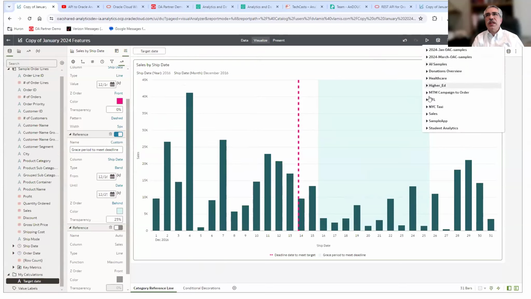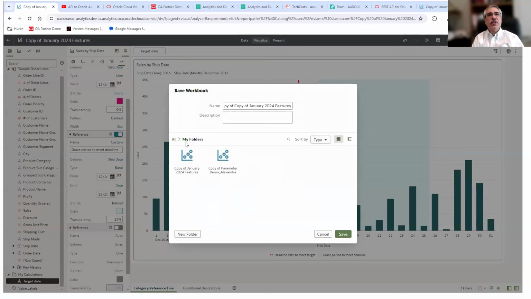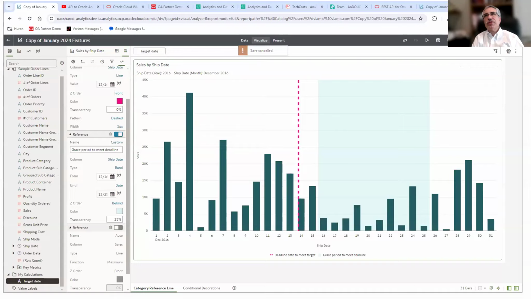I kind of showed the navigational menu. When you save, by the way, in here, I'll just show this real quick. When you save as, I have the ability to save it and then be able to specify adding it to a workbook. So I canceled out.